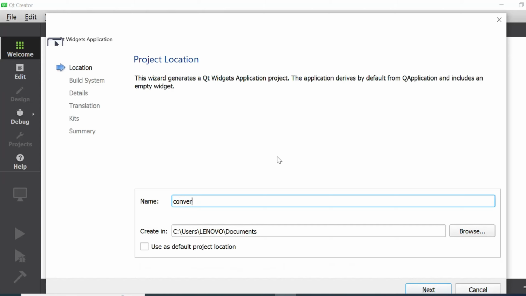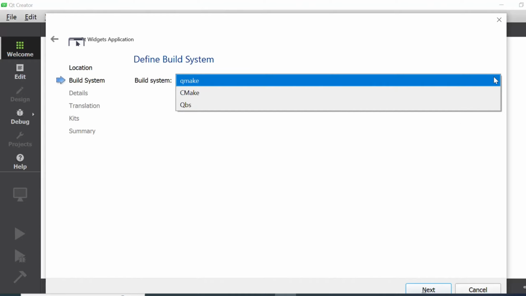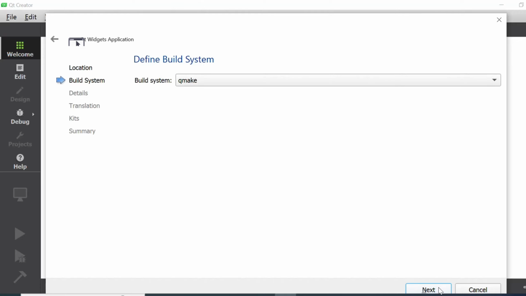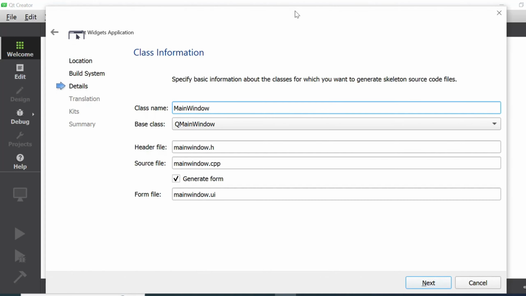Then I will press the next button, and here you have three or more options for build system, and I will work with QMake. After it I will press next, and this is our class information. Here you can see the first is our MainWindow class. This is our class name, and next is our base class QMainWindow that is provided by the Qt framework, and this MainWindow class inherits from QMainWindow.